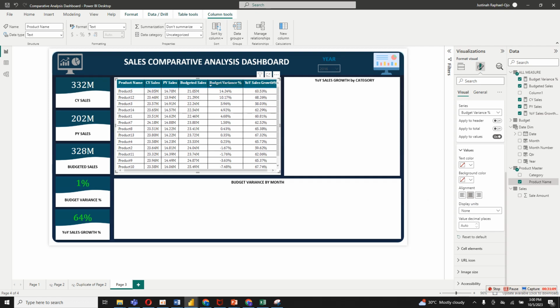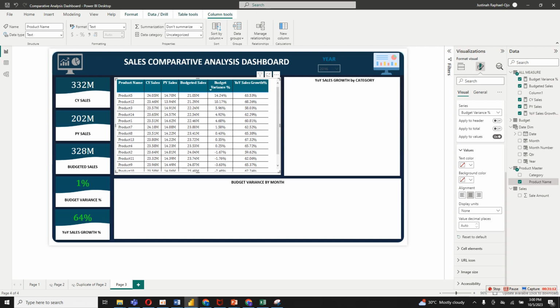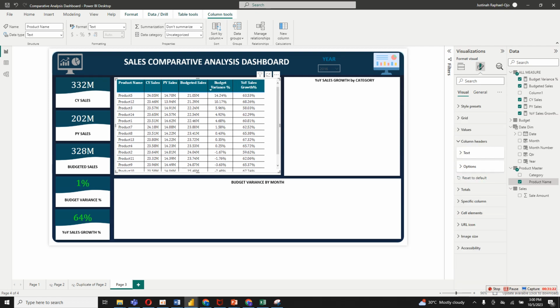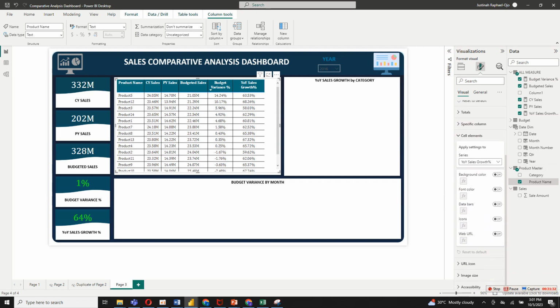So now, what else do we need? So now for my conditional formatting on the budget variance and the year-on-year sales growth. What I need to do is go to cell elements. So now I want to apply it to the series. Okay, let me start with the budget variance. That's where I want to apply some formatting. So I'm going to click on the icon.